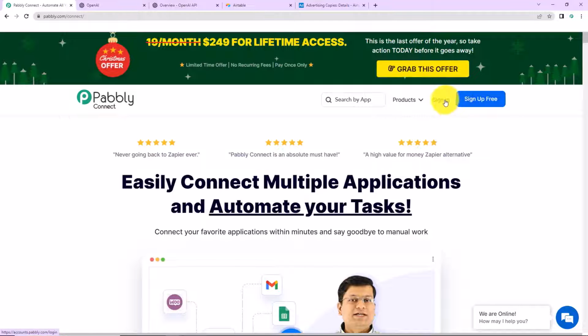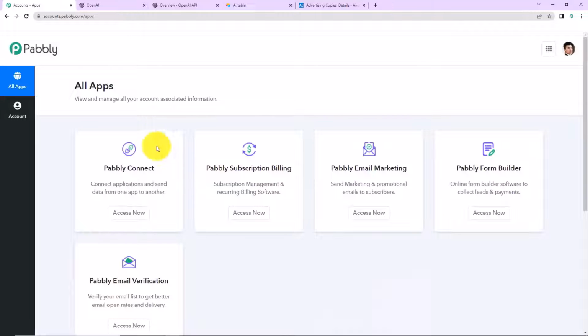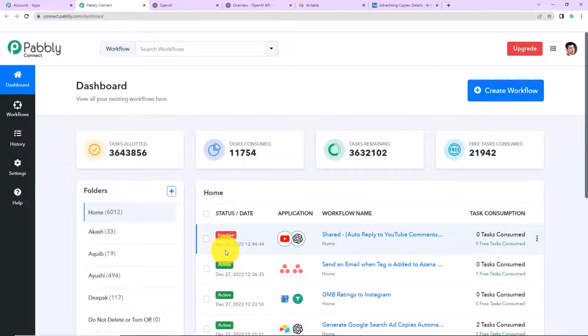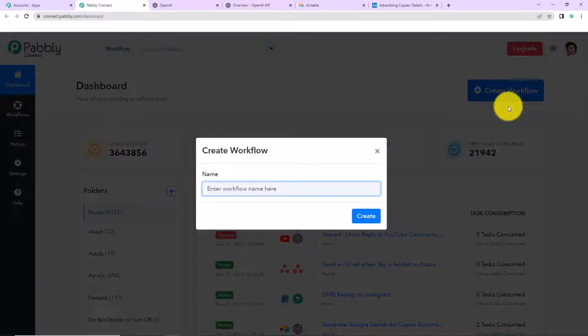Now I'm going to click on sign in, and as I do that, here we have reached the all applications page. We are going to click on access now for Pabbly Connect. And here we have reached the dashboard of this application. On the right hand side, you can see a tab create workflow. Let's click on this, and a dialog box has appeared which is asking us to name this workflow.